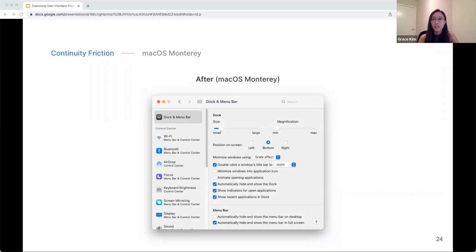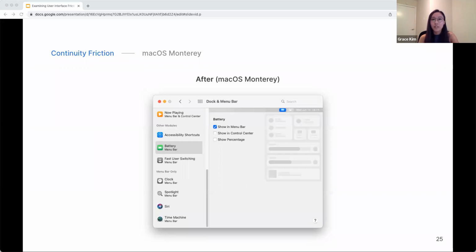And in this section, I couldn't find the battery percentage in the current tab. So I had to keep scrolling through the tabs to at last arrive at the battery tab, where I could finally click show percentage. I experienced continuity friction in this interaction because what I believed would be a very quick and reasonable pause in my workflow ended up ballooning into a burdensome minutes-long detour that ended up interrupting my work.